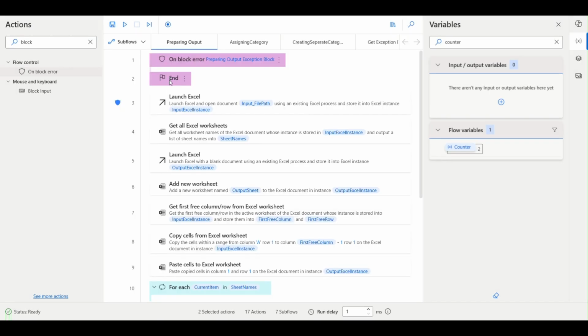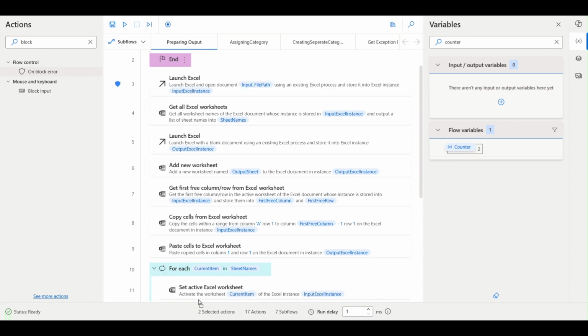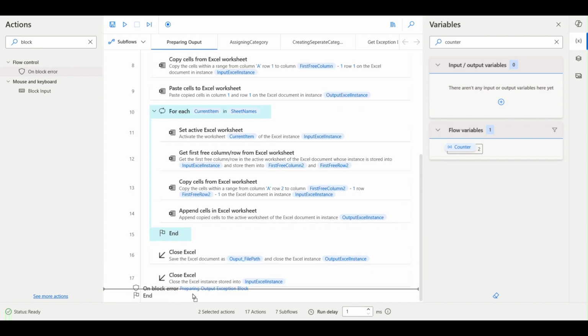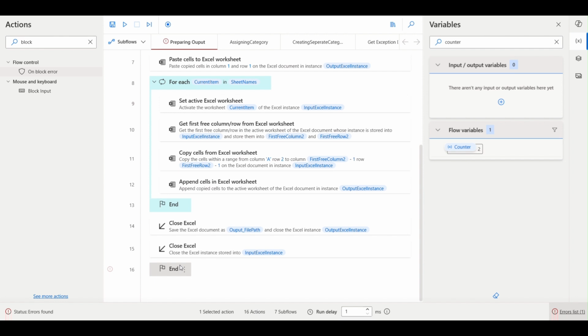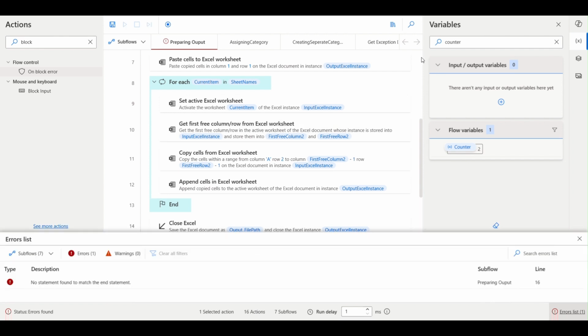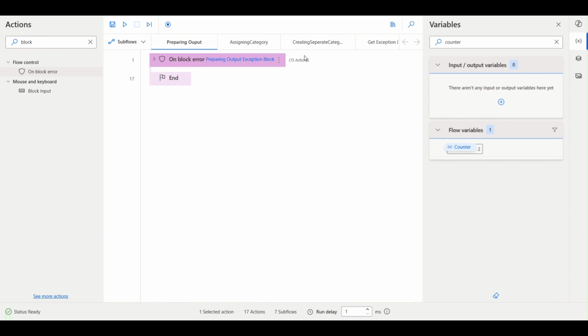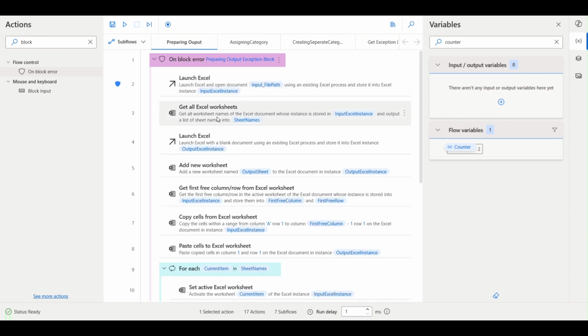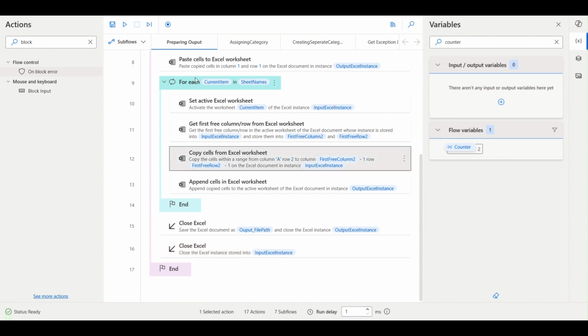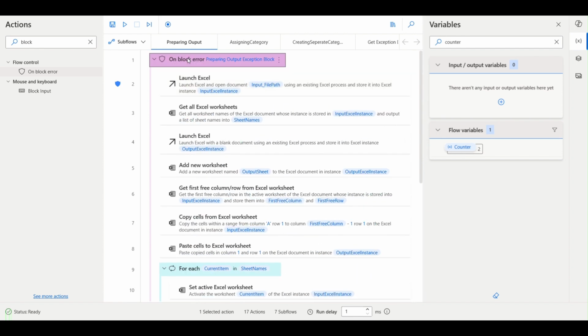Now I will just pull it to the last so that its region is defined. Okay, so now if you see, its region is defined, that there are 15 actions inside it. So what on block error does is, if there is any exception in any of these actions, the exception will be thrown. I will just show you a diagram.